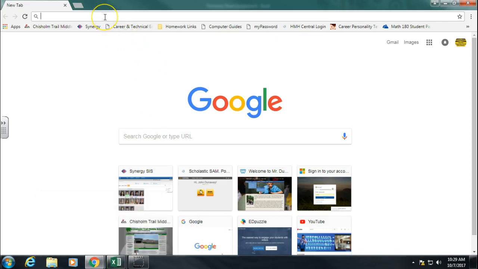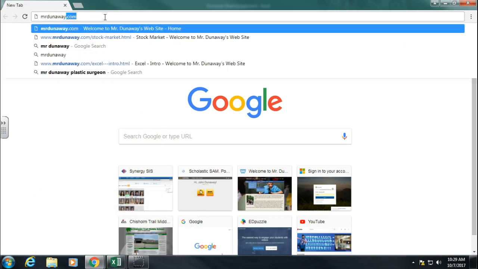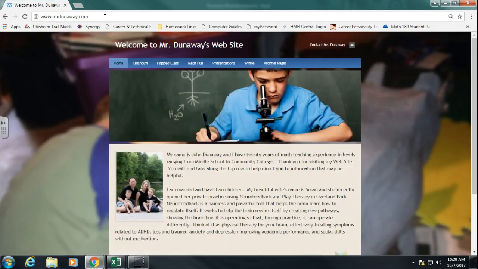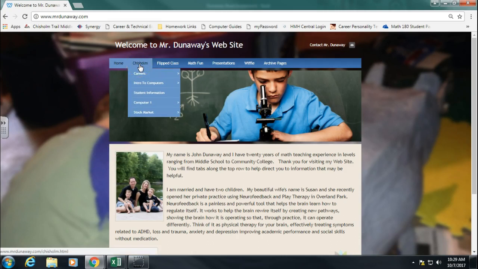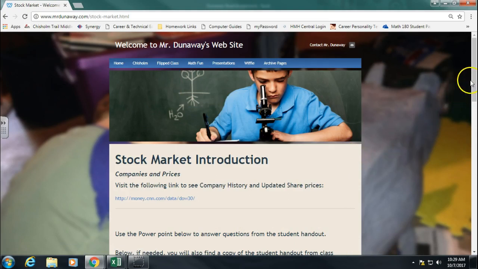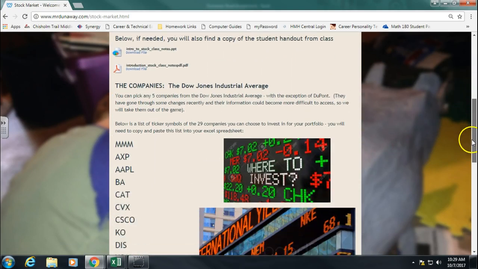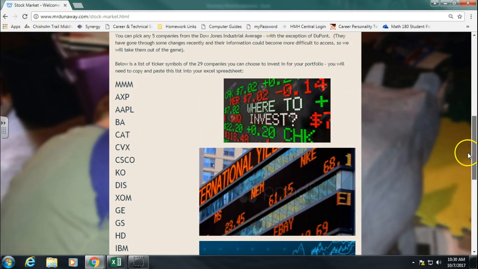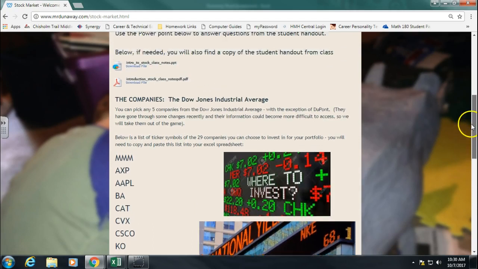Okay, you're going to go to my website, mrdunaway.com, and be hitting pause as you need to make sure you get every single step completed just like instructed here. So if you hover over Chisholm, I don't know if you remember this, but I moved things around a little bit. At the very bottom, it says Stock Market, and click on just where it says Stock Market here. And these are some of the things that we've done here in the past. These are the 30, really the 29 companies that we have available to us.